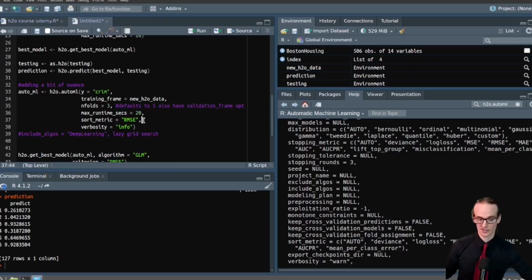Again, if you look in the documentation, you can find other ways of sorting. Maybe this is important if we're doing some kind of a competition where they say your results will be evaluated on RMSE. Well, then we want to build our model on RMSE.